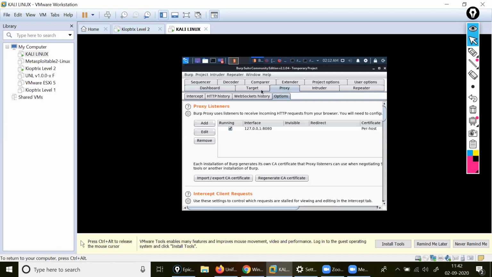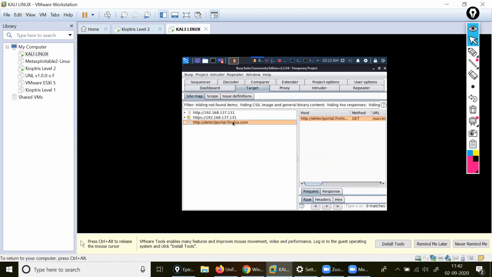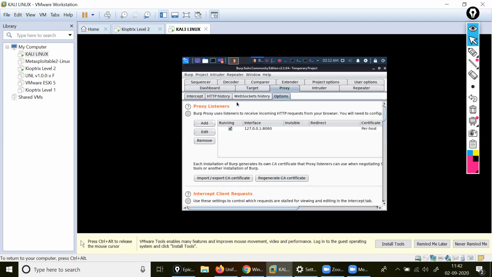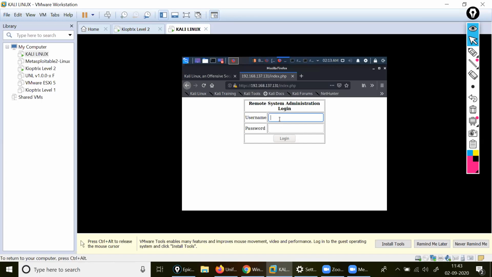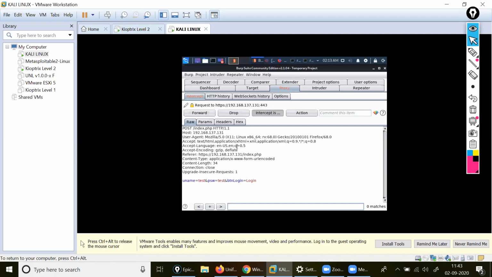Come here in the proxy target. See here, this is the Firefox. Let me open it. Proxy intercept is on. Let me try once again. Test, test, log in. See, I got it here. Proxy, I got. Understood. See, username is test, password is this one, and all this information I got here.